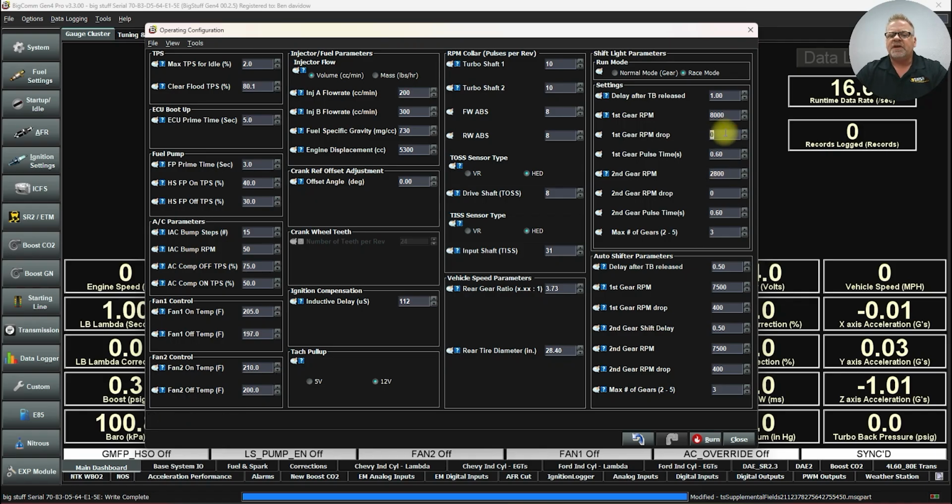And what's going to happen here is I can calculate a drop that it has to satisfy, or I can say I don't want to have any drop at all. And then what will happen is it's just going to output for that 0.6 of a second. This is going to pulse out for that 0.6 and then go on to the next time it sees the next gear. Okay. So let's just say I've got my first gear at 8,000.